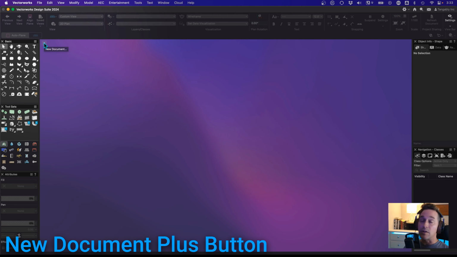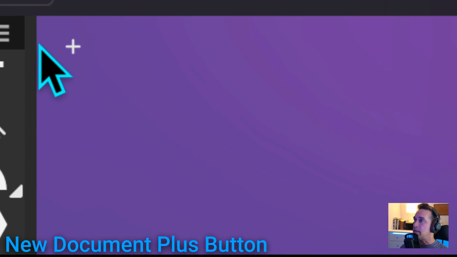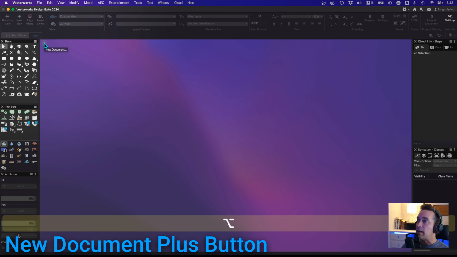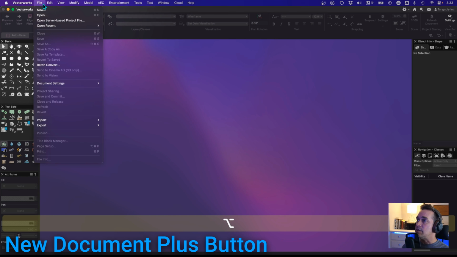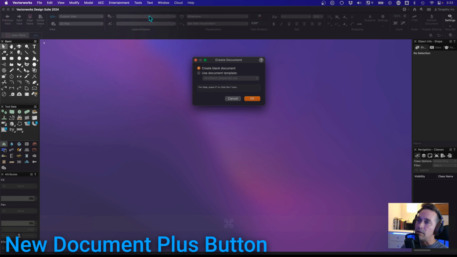I do see a little plus button here. This is new. So I didn't see this in any of the preview videos, but there is a plus there. Looks like you can create a new document right there from the UI. That's pretty cool. Let's go to File. We can definitely go to File, New. We can also do Command N and create a blank document.